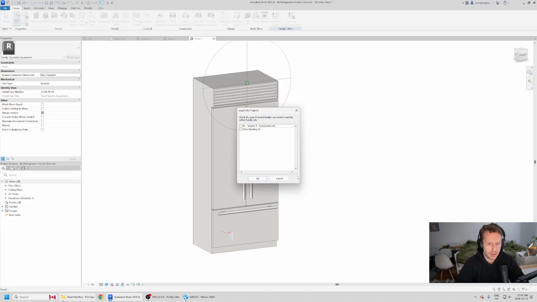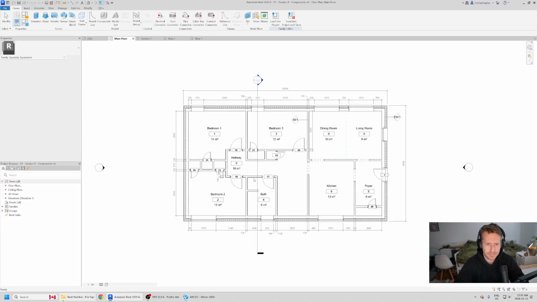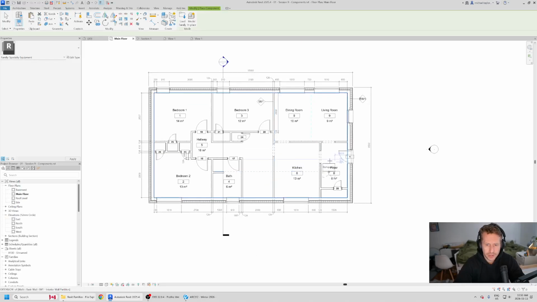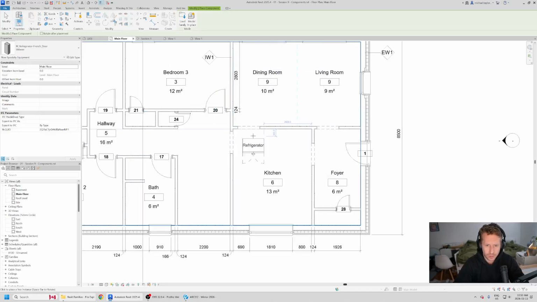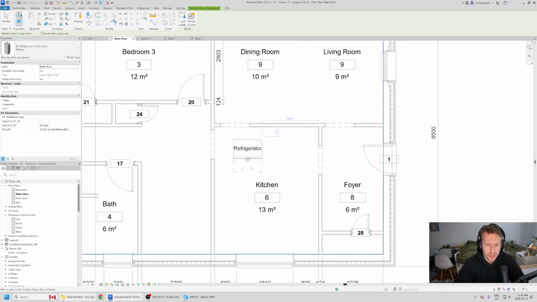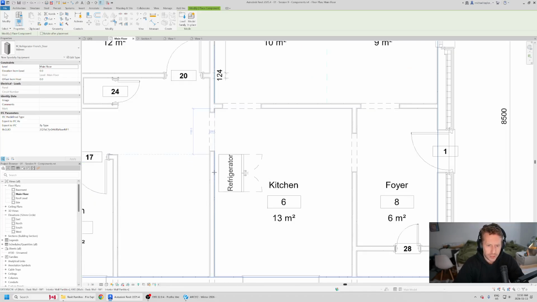It's going to say, I've already got door opening family open, so I should probably close that. I want to load it into my components module here. So I'm going to hit OK. And you'll see it is the first thing that is open here. So I've got my refrigerator in my type selector in the properties palette over here. So on the left, M refrigerator French doors, 900. It's not quite in the right orientation, so I'm going to hit spacebar. Now it's going to rotate it for me.